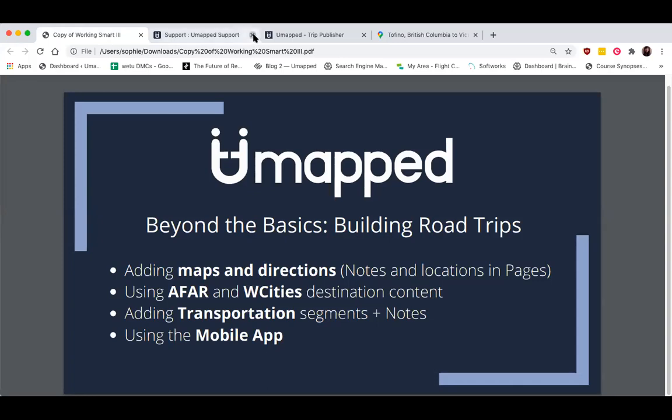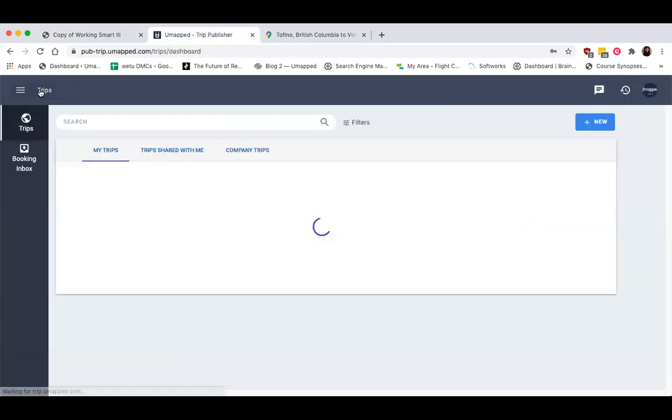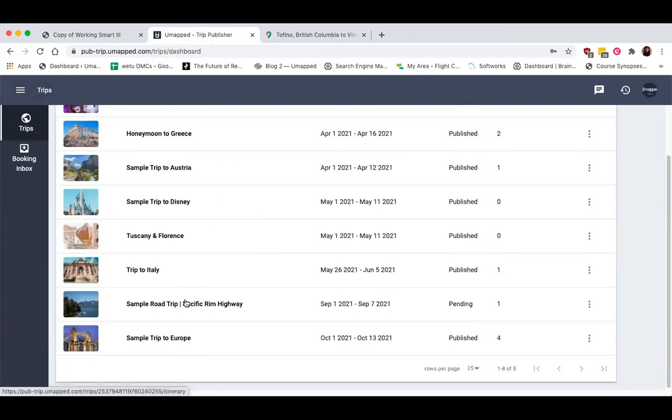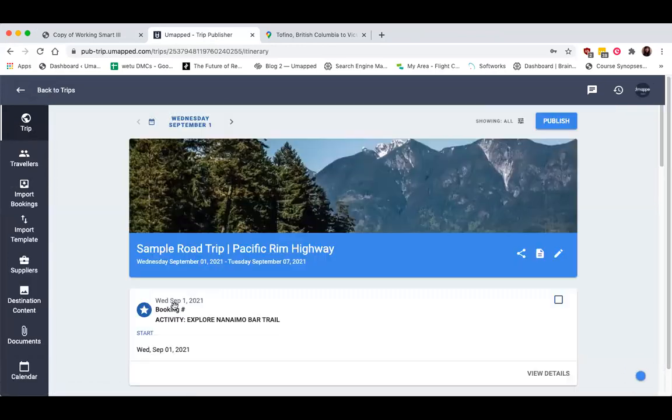So let me just log into my account. Let's just go back to my dashboard. And for this webinar, we're going to be using a trip that I previously created called the Sample Road Trip Pacific Rim Highway. And we'll be adding on to this trip in order to demonstrate how you can construct a road trip within the Trip Publisher. Okay, so let's go in.